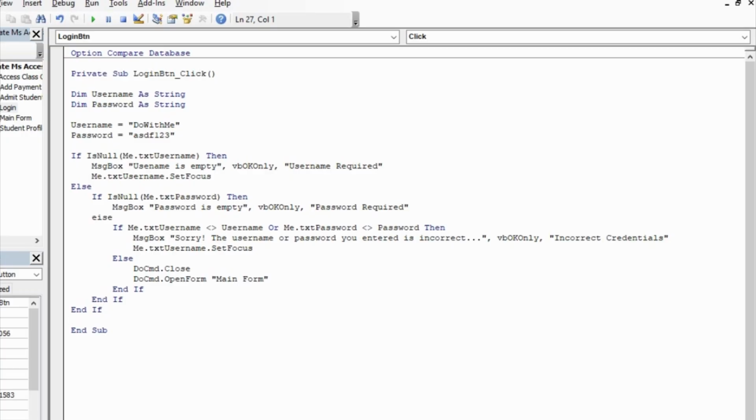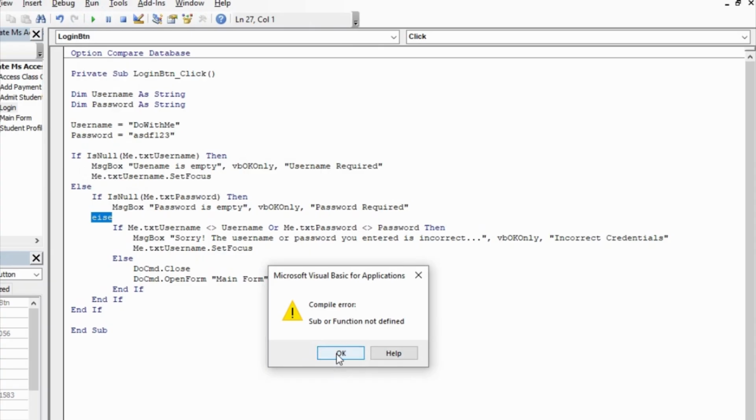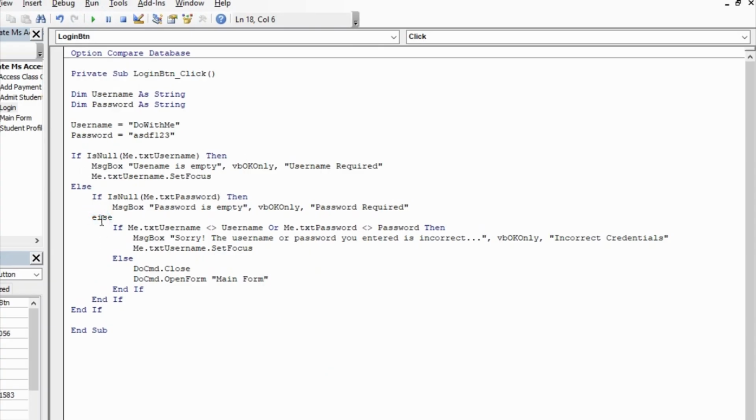All right, so let's check our code for errors. Come to debug and click. There's an error here. This else, it should be ElseIf instead of Else. All right, now let's check it again. It means everything is working. Now let's go back to the code.